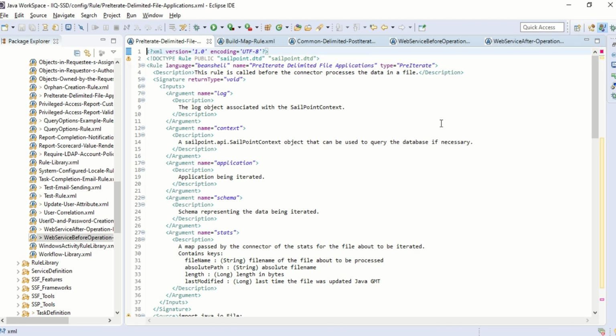In the pre-iterate rule, we get the data, meaning the file will be provided to IIQ, like the connector will pass the file. Then you can check whether the file is present or not, whether it's modified or not. Those things you can do in the pre-iterate rule. In the post-iterate rule, if you want, you can delete the files. And in the build map rule, as I mentioned, you can build the map, and whatever the incoming data, you can modify it if you have any requirement.